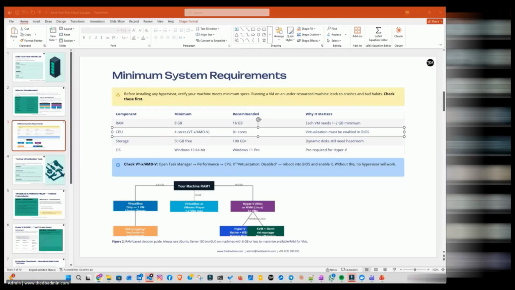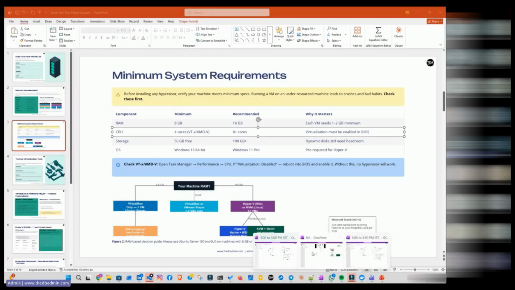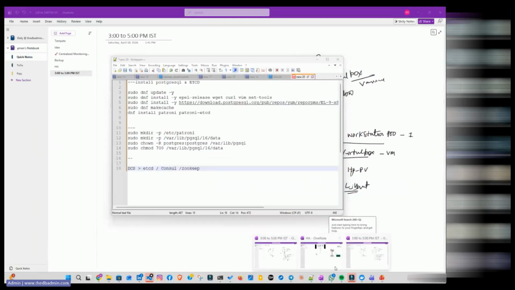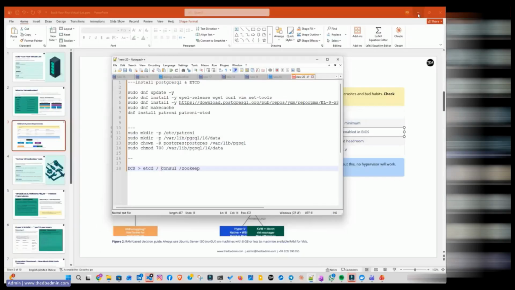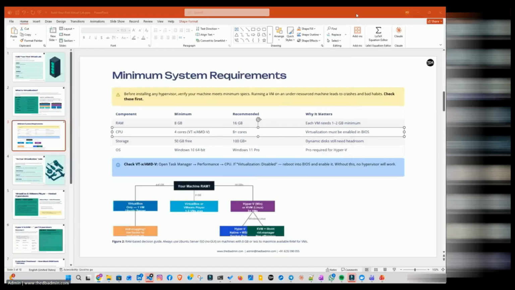Any questions so far before I go ahead? Are we clear at least with these options, whatever I have just explained? Are we clear that these many softwares are available and all those things? Are we clear? Can I go ahead? Everyone? Yes. Okay.